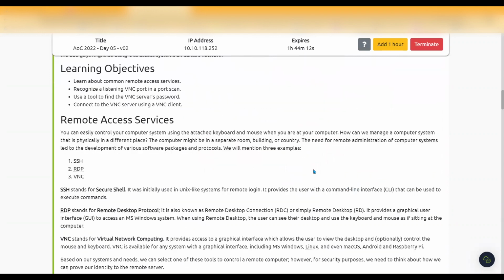Now we want to scroll down here. It's talking about different learning objectives: learning different remote access services, VNC ports and port scans, and connecting to a VNC server using a VNC client. So all of the above, it's going to be really fun and interesting when we tackle this room. I already have the machine started and I already have everything up. I'm just going to go through a little bit of this. I highly encourage you guys to read it and go through it, as well as try the Hydra room, because that goes more in depth on brute forcing passwords if you want to learn about it like that.